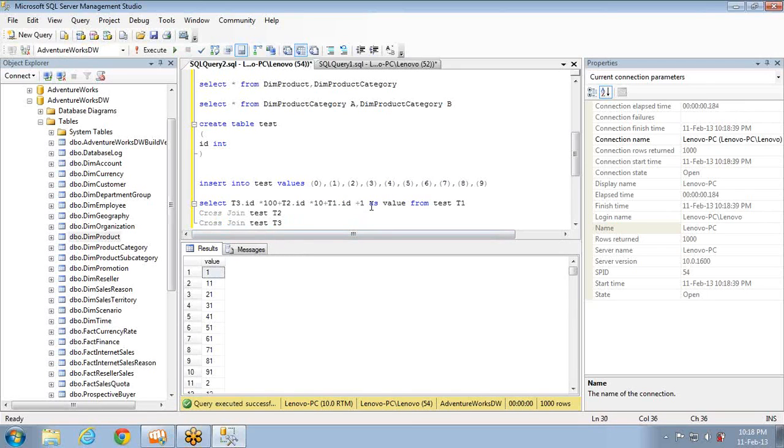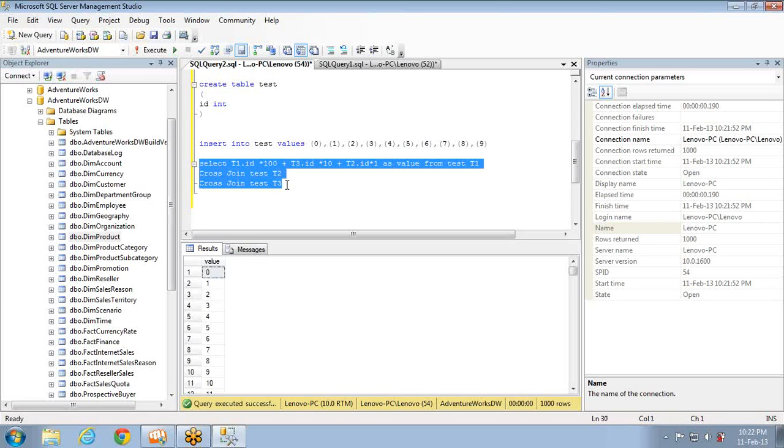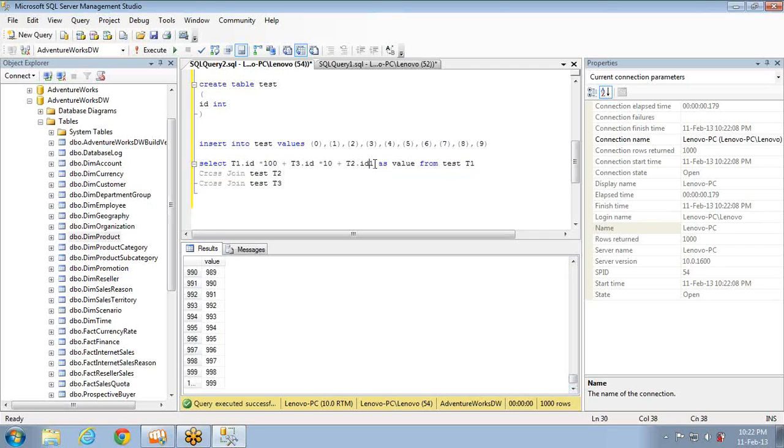Something is wrong. Let me check this. What is the problem here? It is adding 1. So this is how you have to give: T1 value into 100, T3 value into 10 and T2 value into plus 1. If you see, it starts from 0 and I think it will end at 1000 or 999. Or if you give it as plus, it will be a different value, I guess. Let me see what will happen if I give plus.